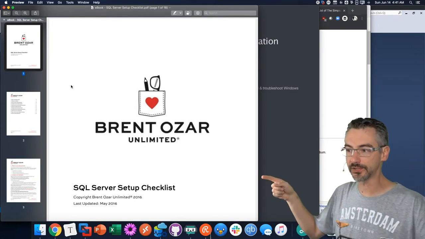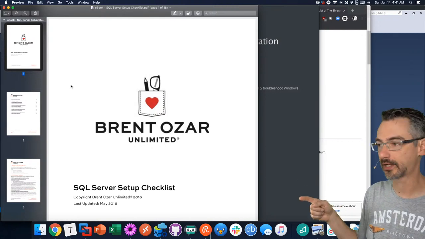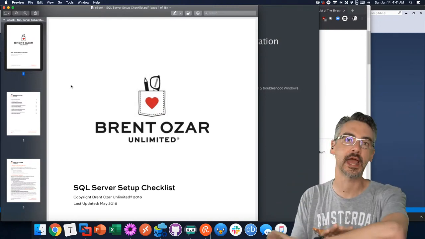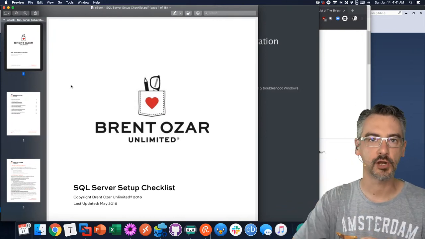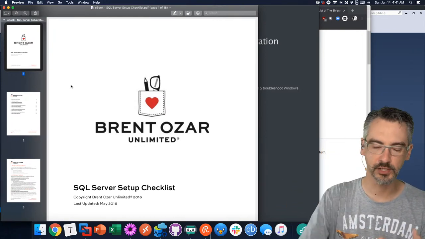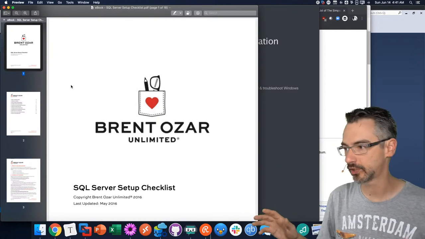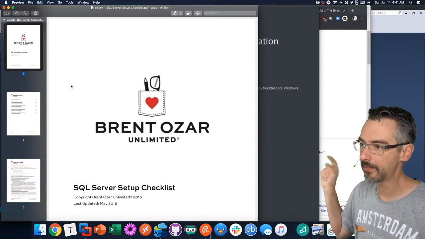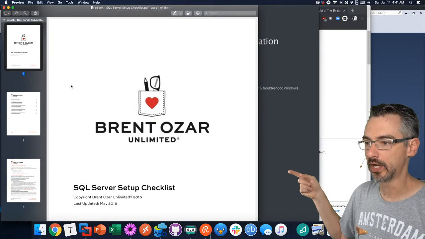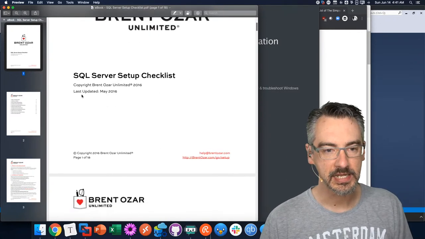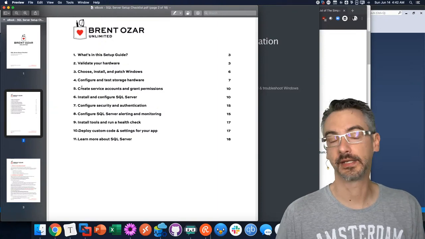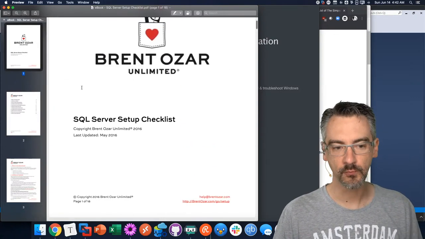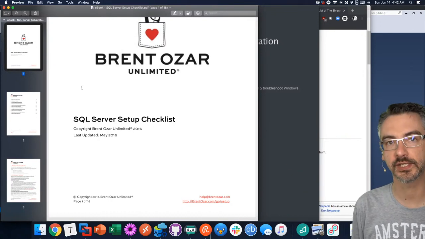For years, I've had the SQL Server setup checklist. And I say I, but a lot of people have contributed to this through the years: Jeremiah Peshka, Kendra Little, Jes Schultz Borland. I mean, the list could go on and on. Inside here, it's always been a PDF that they had to go through. This thing is outdated as hell. The last time we touched this was May of 2016.